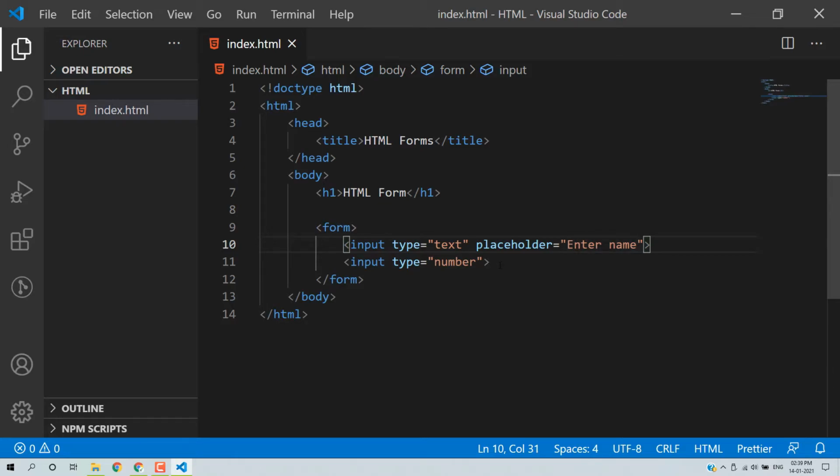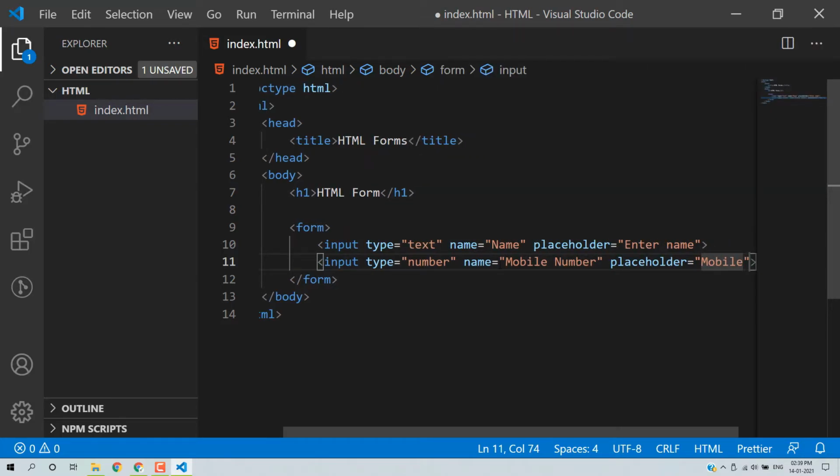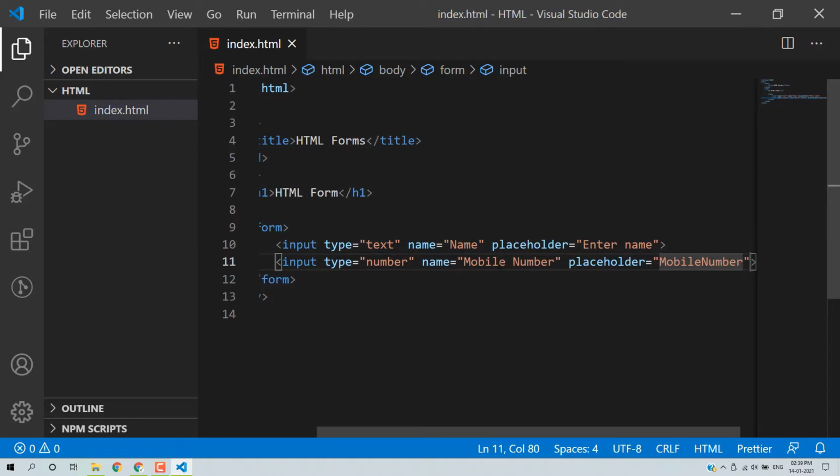And there is one more attribute that you can use, name. For defining a name, like this one is for the name, we can do the same thing and add a name. So this is for the mobile number, and you can add a placeholder, like here you can write mobile number, save, and then reload.